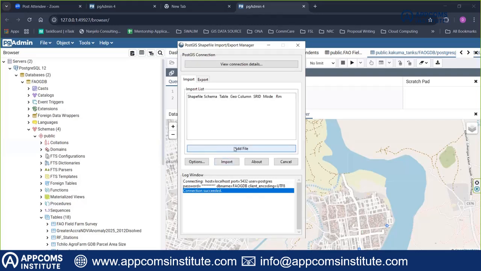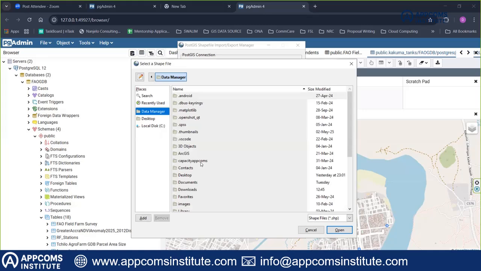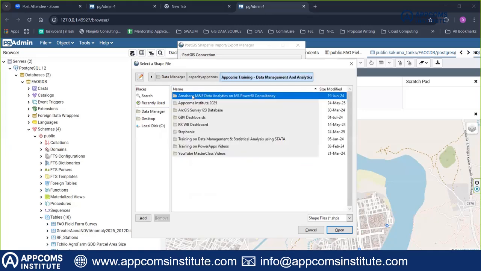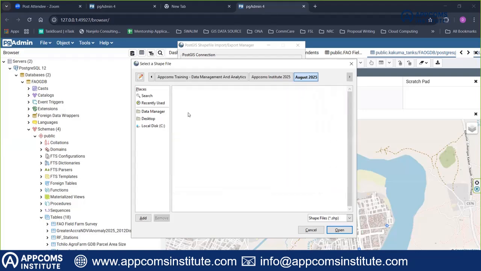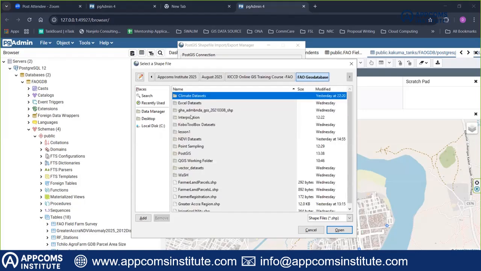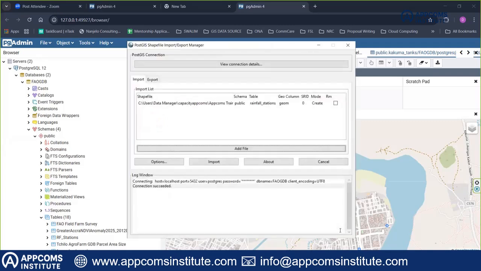The next thing that we do is to add the files that we want to import. So I'll say add file, and then okay, let's see. It's here. It's under PostGIS. So this, you can see the formats that are supported: shapefile and DBF. All right. So just select open.